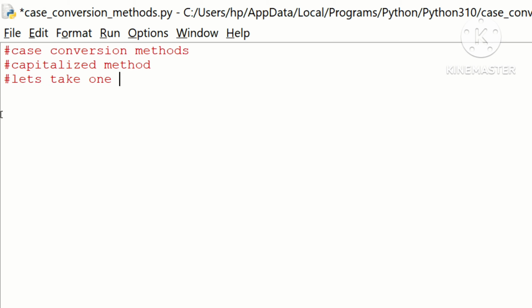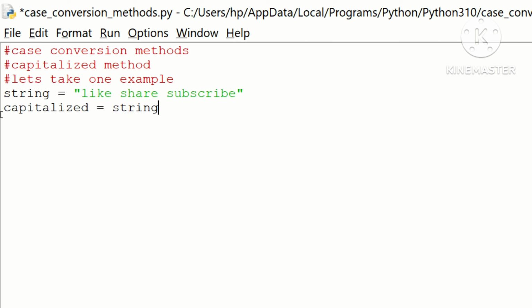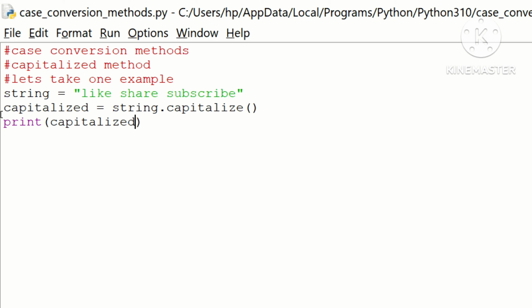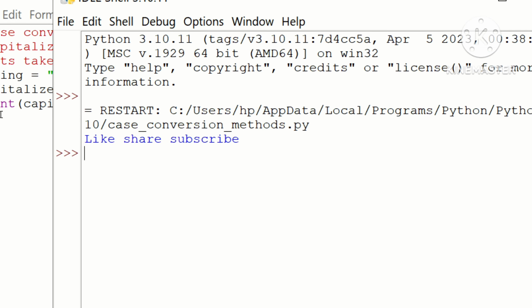Let's take one example. string equal to, within double quotes, "like, share, subscribe". capitalized equal to string.capitalize(), print(capitalized). Let's run it. See, the output is "Like, share, subscribe". Capital L in like, remaining are small letters.